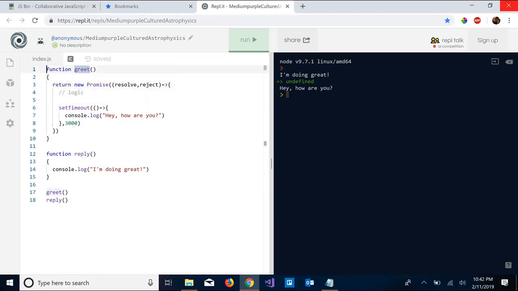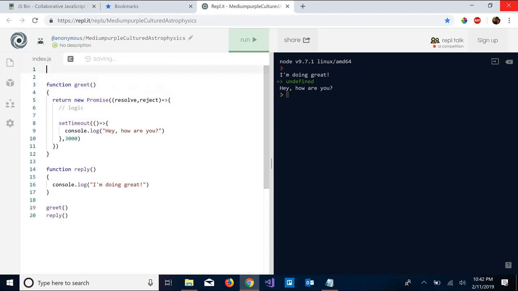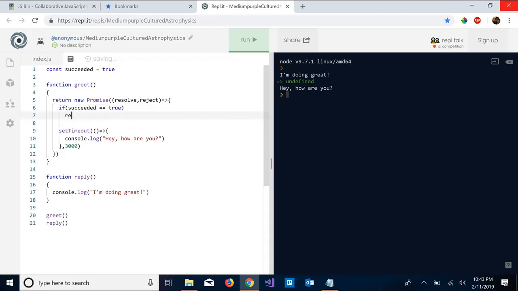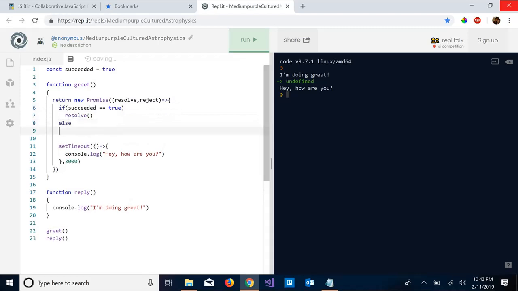whether you want to reject or resolve your promise. So let's just say I had a variable here called succeeded, and I set that to true. Really, you probably want to do something like if succeeded equals true, then you want to resolve your promise. Else, you just want to reject your promise.